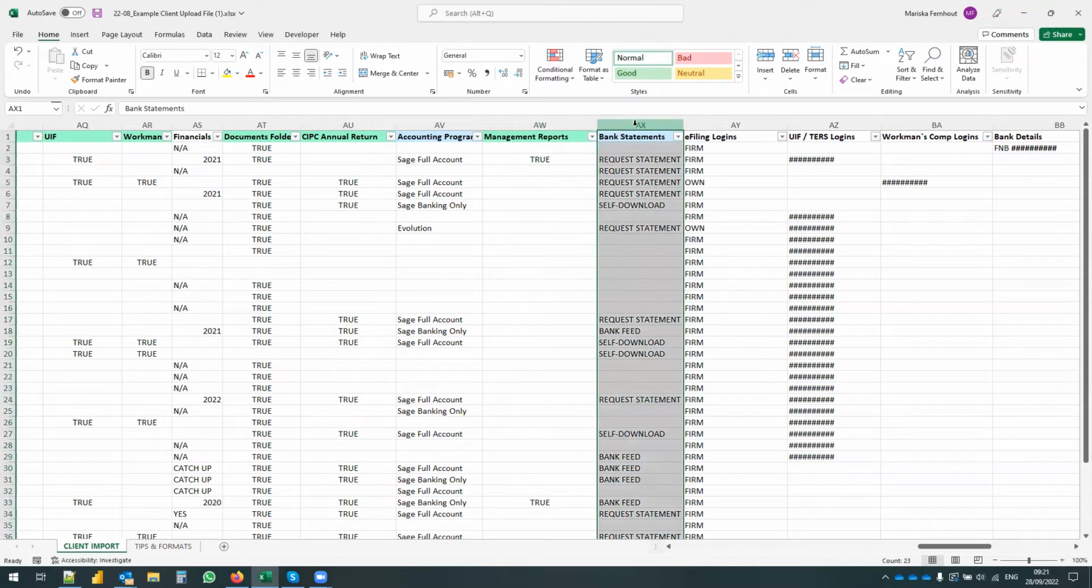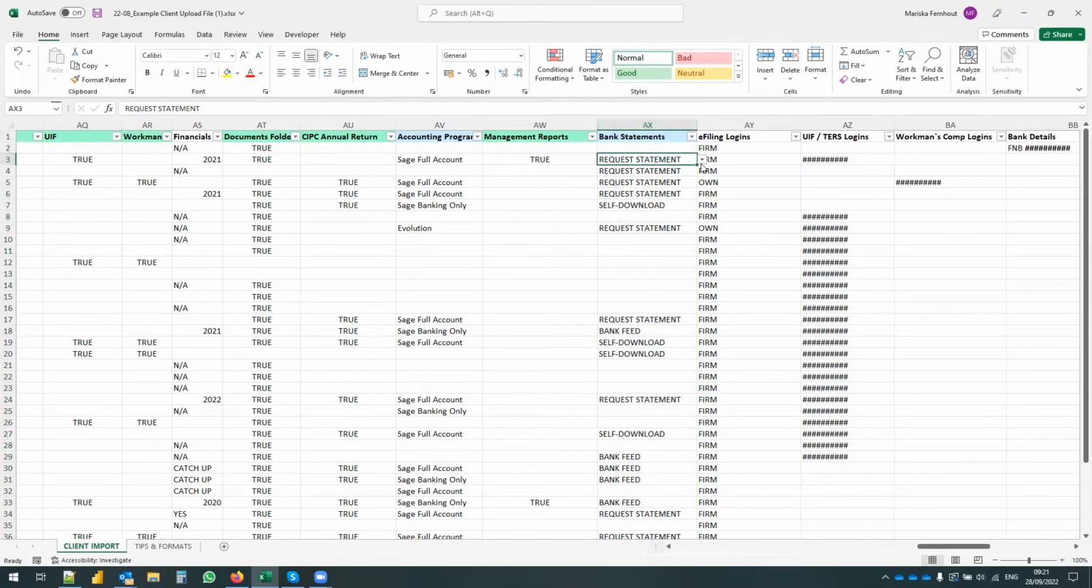Okay. The bank statement column is actually a really nice feature that we've developed. You will have the option of bank feed, request statements or self-download. If the selection is request statement, we have written a process in DataGrows that allows you to email clients who have to send you bank statements for their accounting, and the email is then auto-written, sent to the client. It copies the accountant who is assigned to the task, and then the client can click reply and it will reply directly to their accountant.